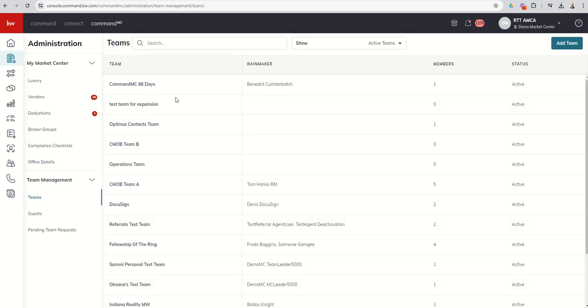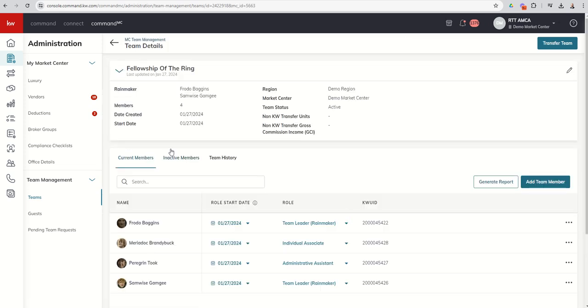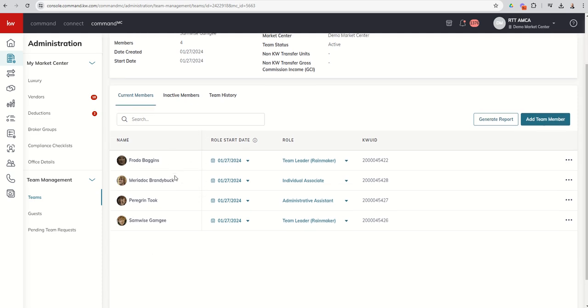When we do, we get our entire list of team members. Yesterday we were talking about the Fellowship of the Ring team. Let's go ahead and stay there. We'll click on that team and we can see here at the bottom we do have 4 different team members on this team. They all started on the same day. We've got dual rainmakers. Be careful with that. It is possible. Sometimes there might be some issues with dual rainmakers. Typically, I'd like to see one single rainmaker on a team when possible, just one less thing to have to worry about inside of command.